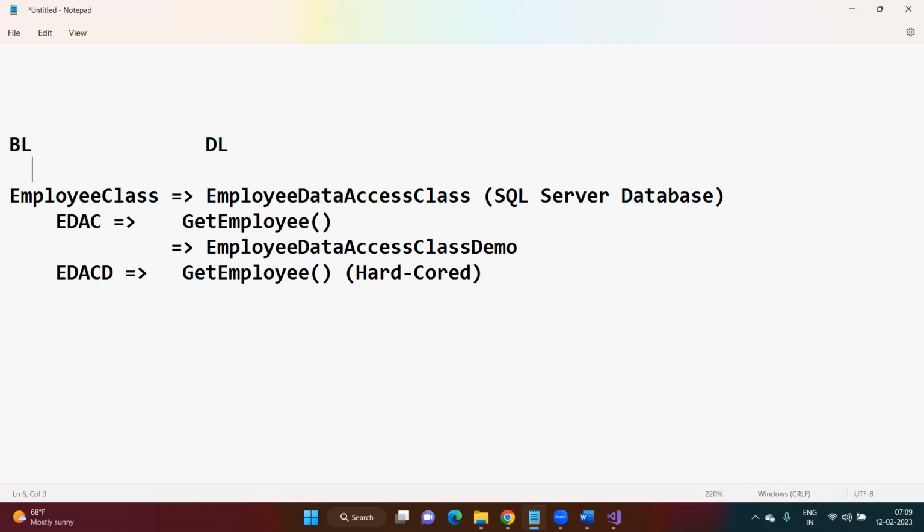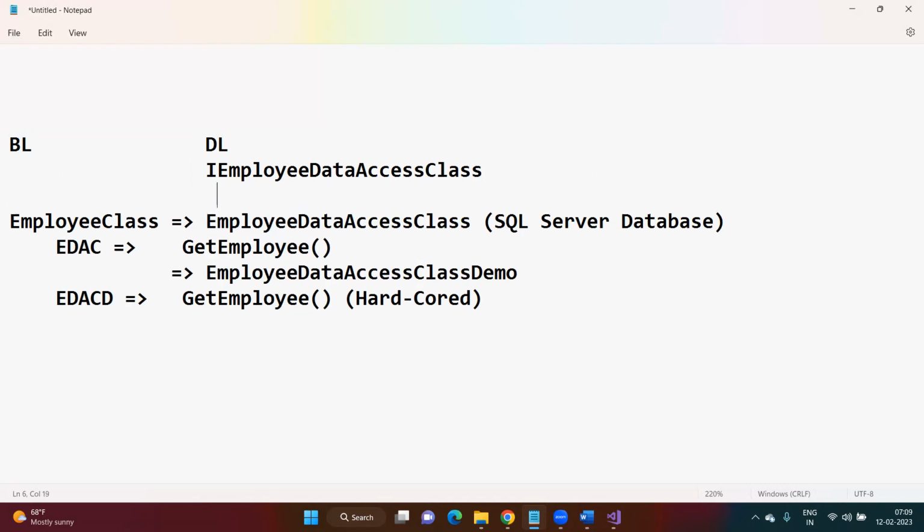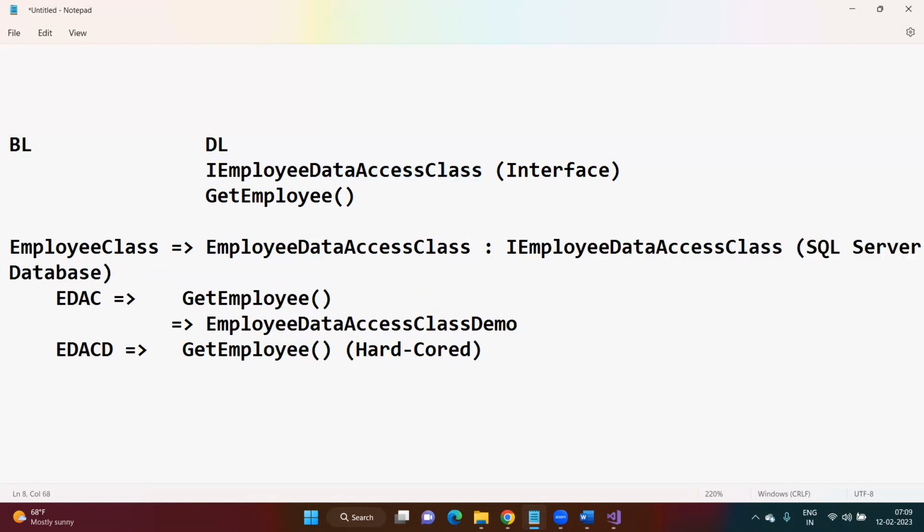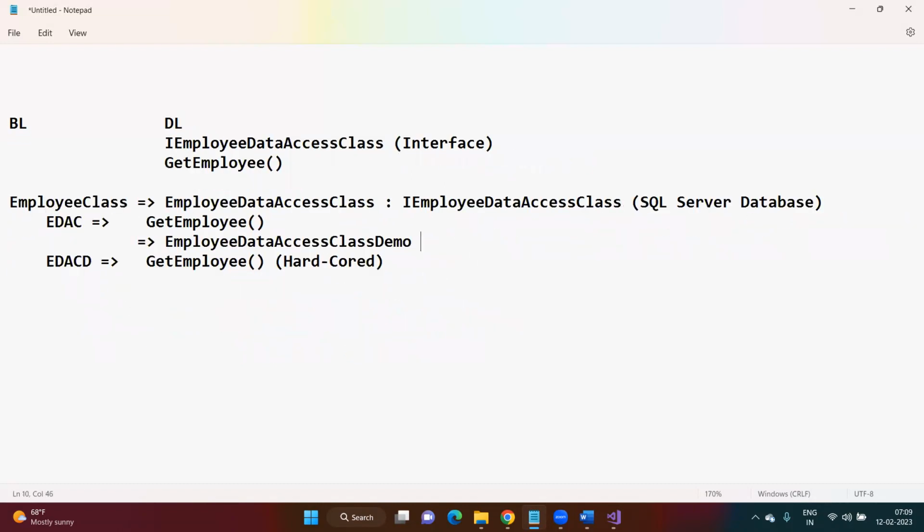Instead of that, I can have an IEmployeeDataAccess class. This IEmployeeDataAccess has something called a GetEmployee method. So this is an interface, not a class. It's either an interface or an abstract class. Now this class inherits from this, and this class is also inherited from this.